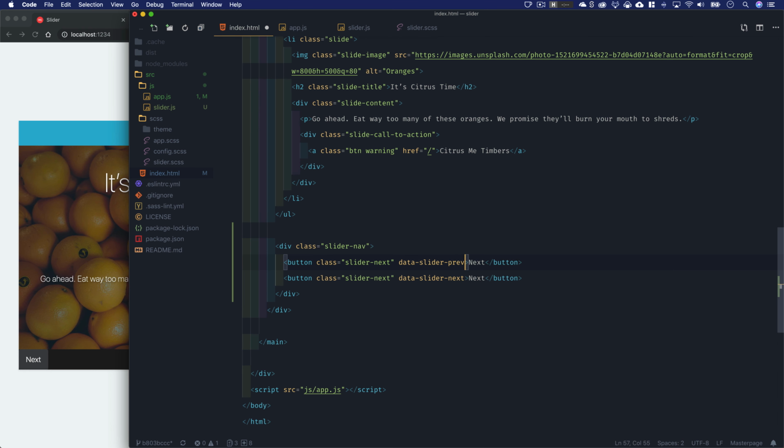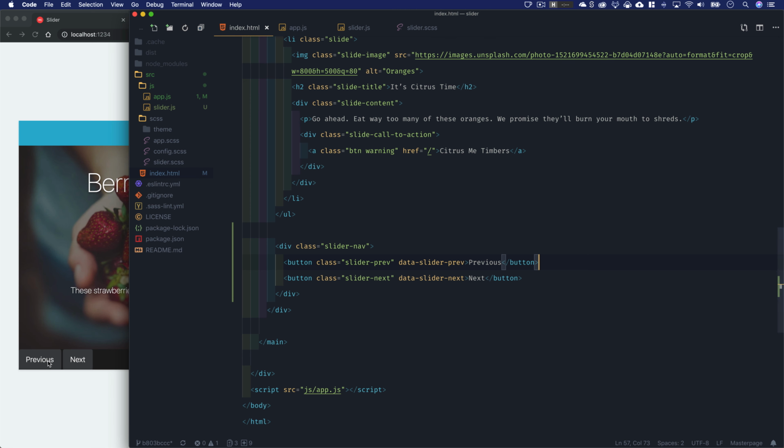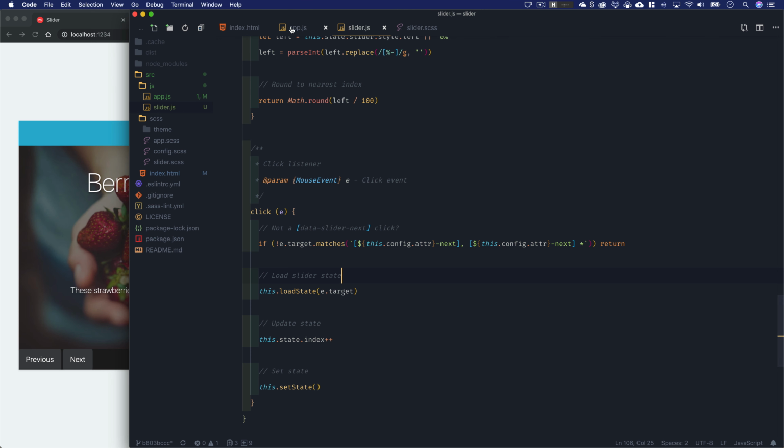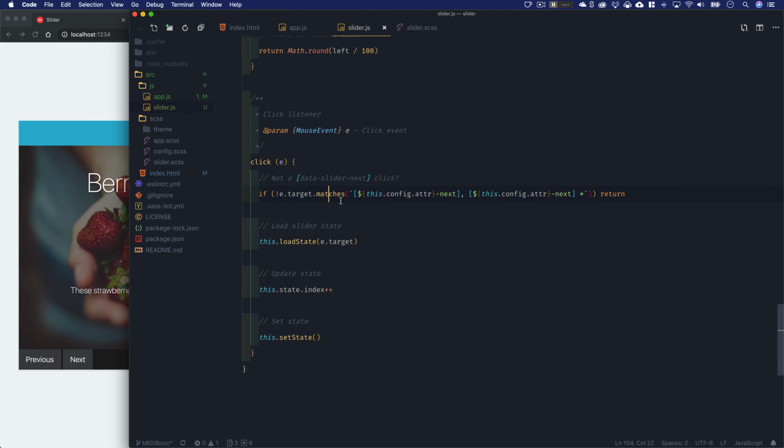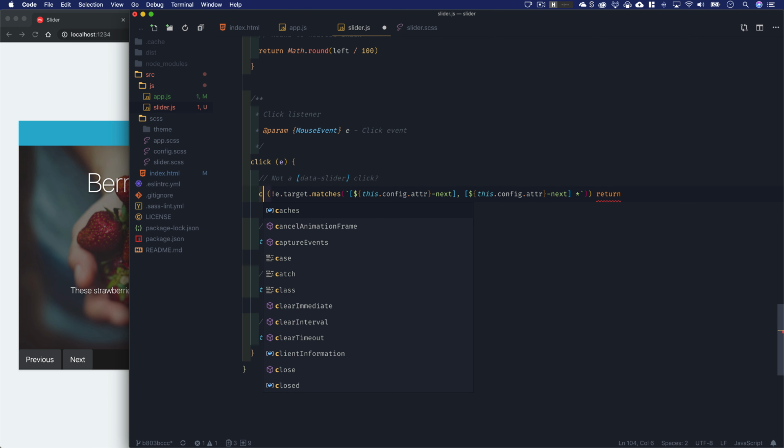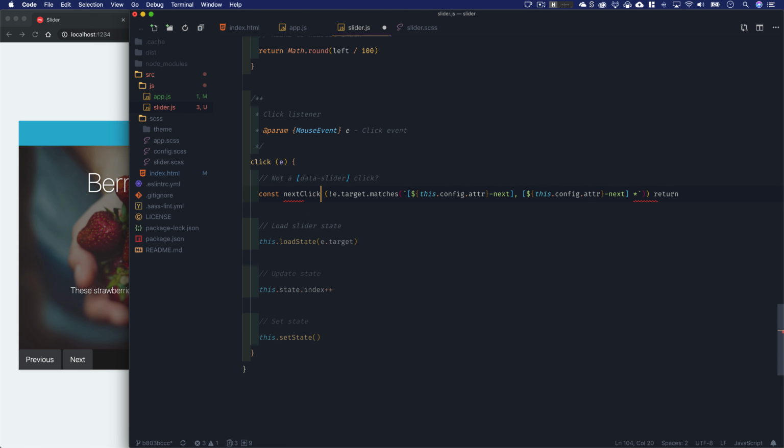So let's do data slider previous. And we'll add slider prev class to this. And so you see it added a previous button, and all we'd have to do inside of our slider is, I guess there's a couple of ways to handle this, but we could just update this to be const next click is equal to e.target.matches. So next click is going to equal that, whether or not your target matches one of these selectors. And the same thing for the previous click.